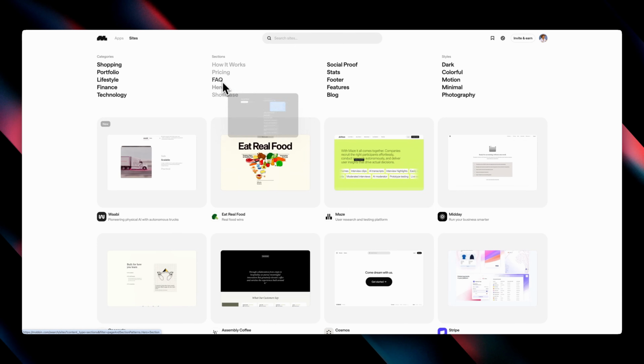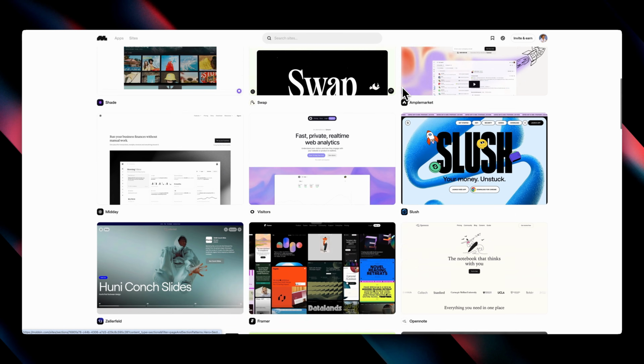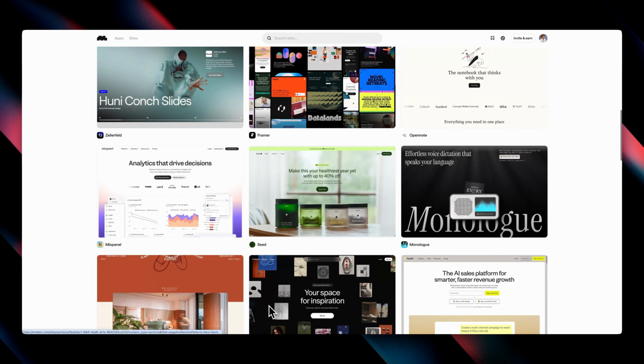Mobbin really demonstrates how a lot of the best designs out there aren't necessarily the flashiest, but they are built for purpose. There's a certain structure a lot of different landing pages all share. So as a designer, you can use Mobbin to get inspiration from real world websites.